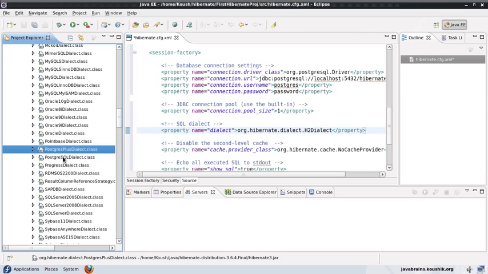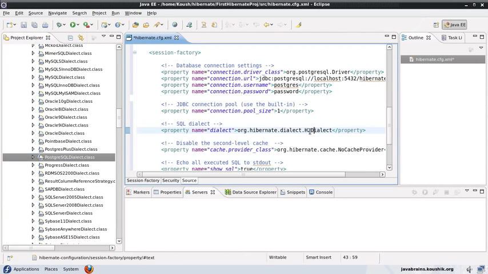We have Postgres Plus also. We'll just use PostgreSQL dialect, which is the basic SQL dialect. So we will replace this with this class name that we see here. So it is PostgreSQLDialect. This class has information for Hibernate, which says what are the SQL variations that we need to use specifically for writing queries for the Postgres database.